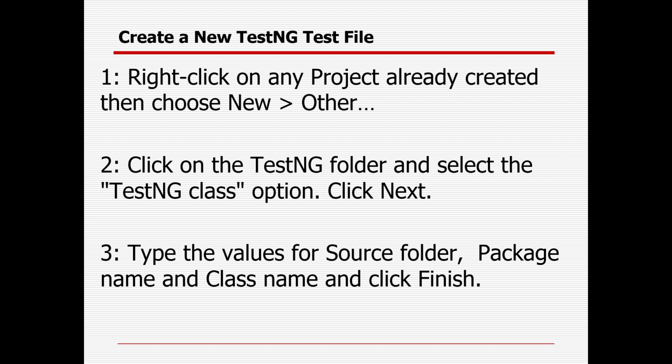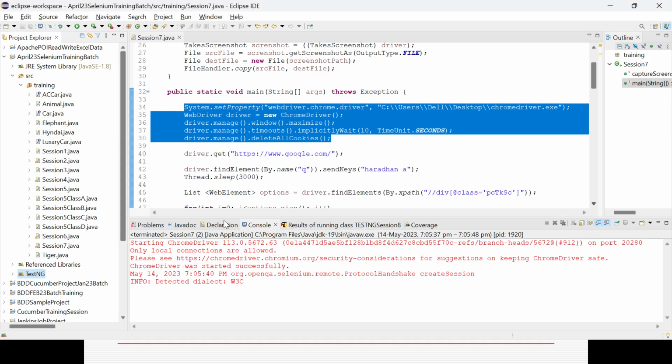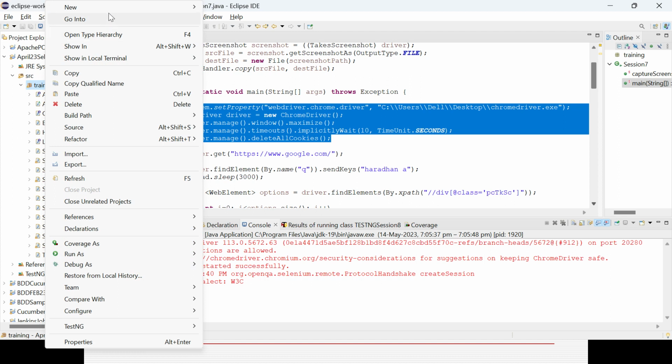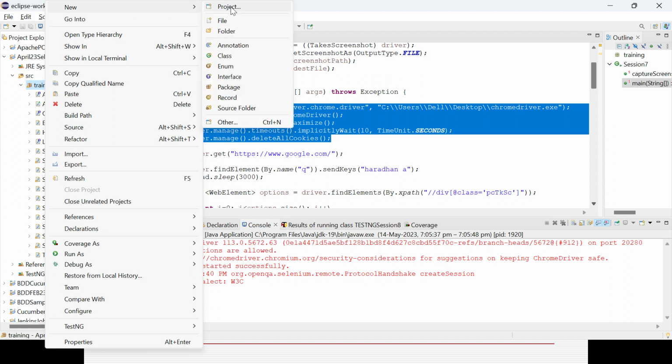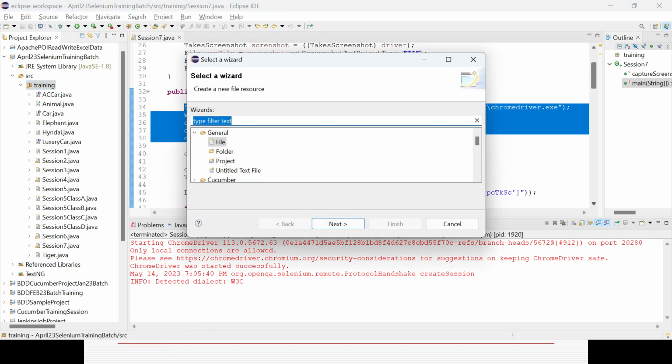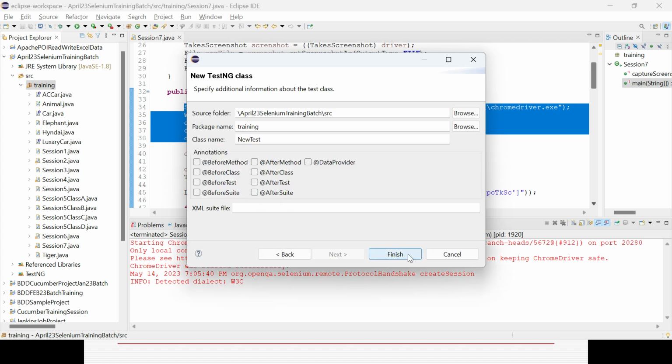Then you can create a TestNG file. Instead of a Java class, you can create a TestNG class. How can you do it? You can go to the package or create a new package. Right click here, click New, and instead of Java class, you need to click Other, and here you need to search for TestNG. You can see in the TestNG folder, TestNG class is available. Select it, click Next, and simply click Finish.